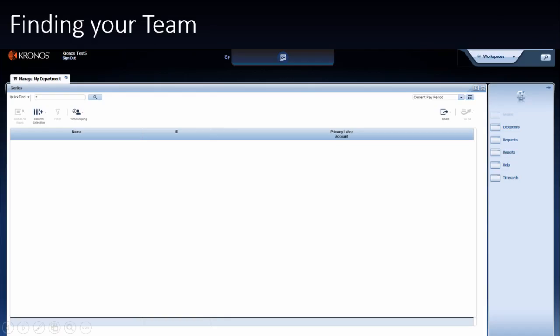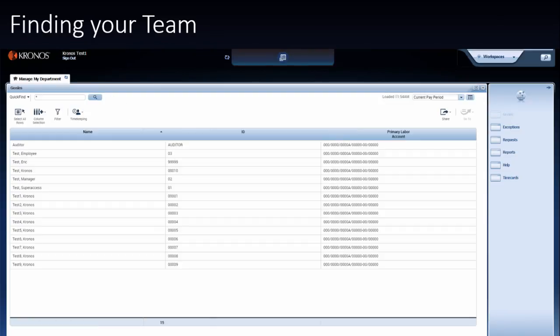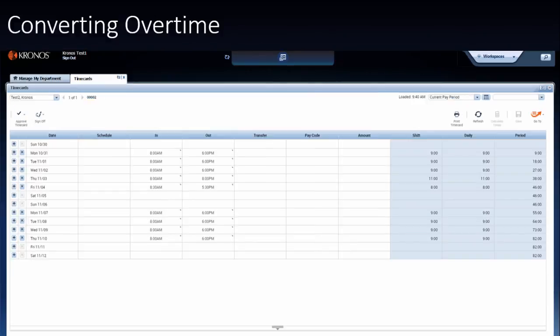The first thing I'm going to do is find my team, and I showed you a couple of ways to do this in the last section. I'm going to use the search icon here so I can quickly navigate to an employee that I know is a time clock employee. I'm going to click and bring that person's time card up.